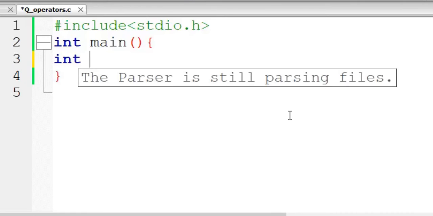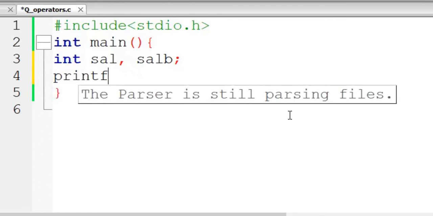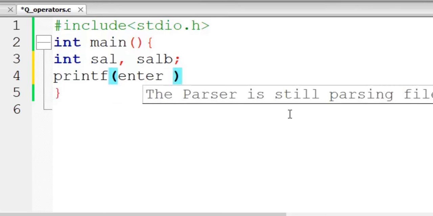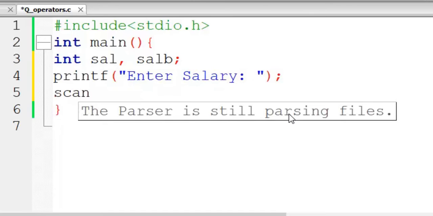So, int salary, and say salary with basic. Printf "Enter salary", scanf "%d", comma, ampersand salary. Okay.